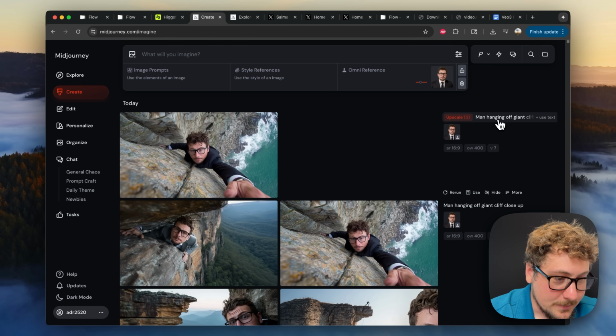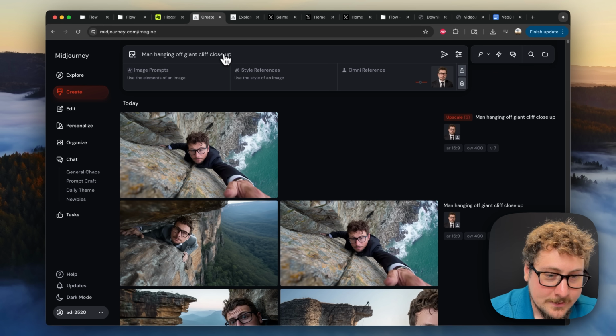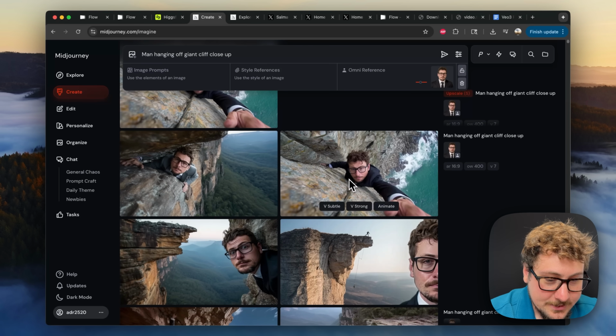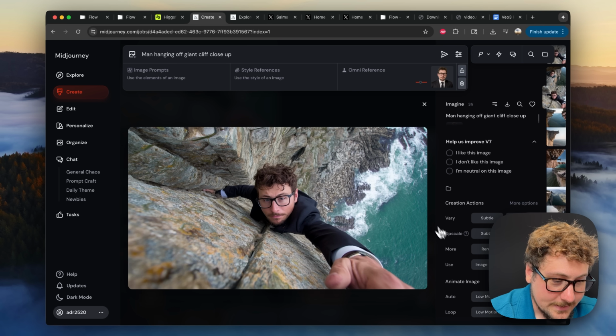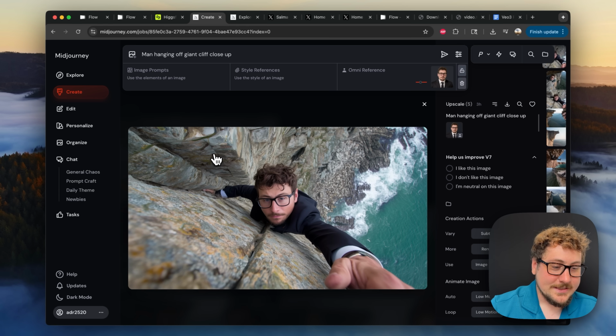So in this example, I just typed in man hanging off giant cliff and then close up so you can see myself so that I can actually add the narrations. I generated these four. I like this one the best. I just upscaled it here. And then we are left with this image, which was the reference image that we use for all of our AI video generations.